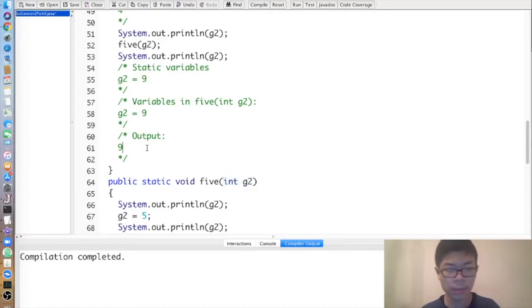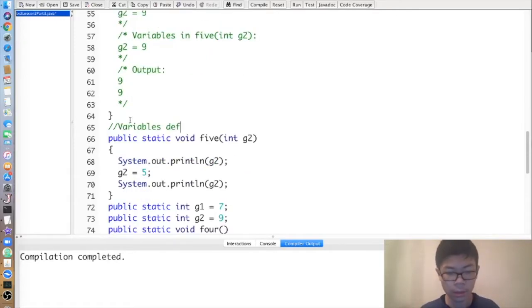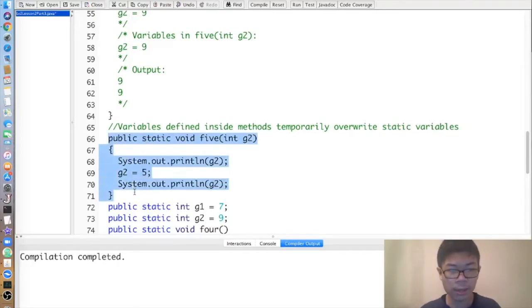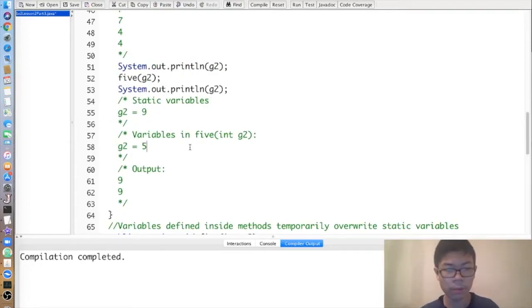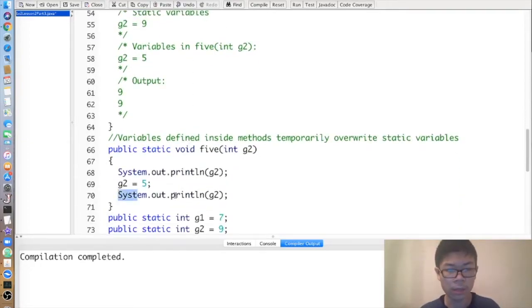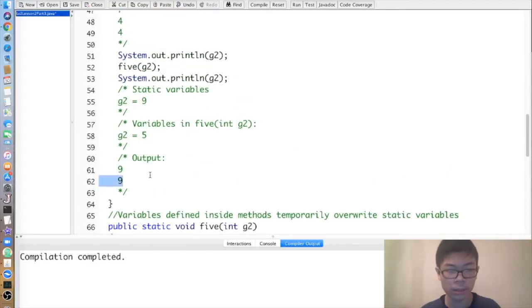Well, in this case, they're both the same, but in general, variables defined inside methods temporarily overwrite static variables. So basically, now inside of this 5 method, g2 refers to the parameter, not the static variable anymore. So therefore, now g2 equals 5, so the variable in the parameter becomes 5. And then we do system.println g2, that's 5.